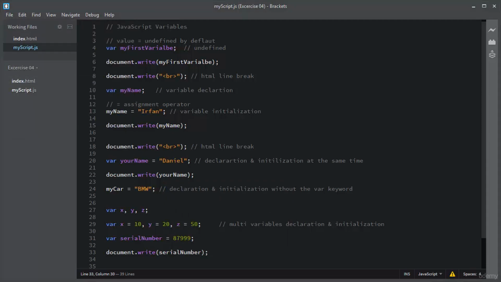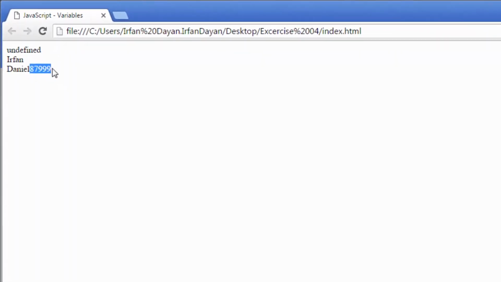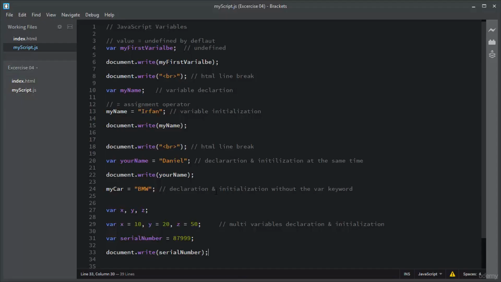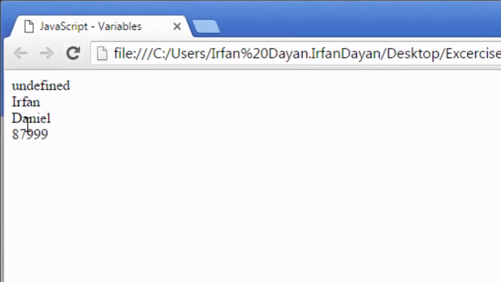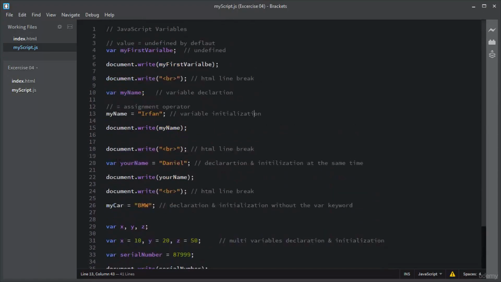I'll save and refresh the browser. So this is the serial number. Let me add a line break so you can see the serial number clearly, and for that I will copy this line of statement and I will paste it right after this result so you can see it clearly. I'll save and I will refresh again. So this is the serial number. So by this way you can declare and store and assign values to the variables.